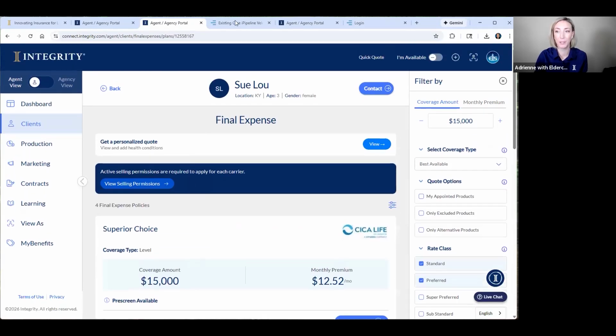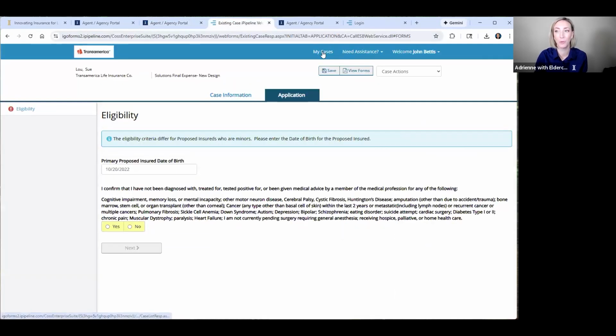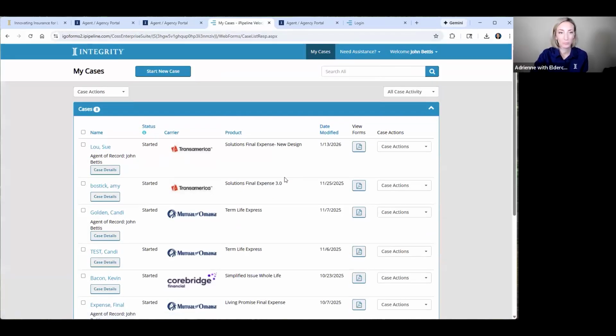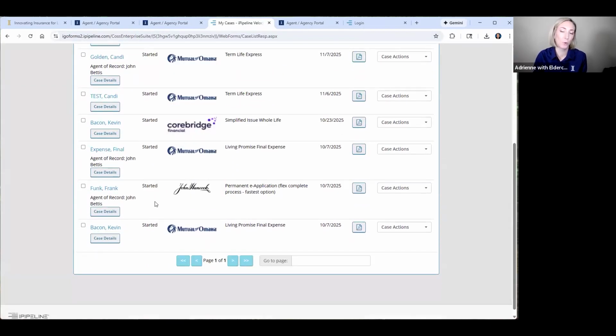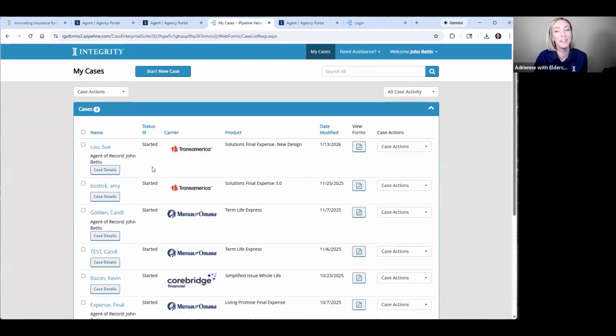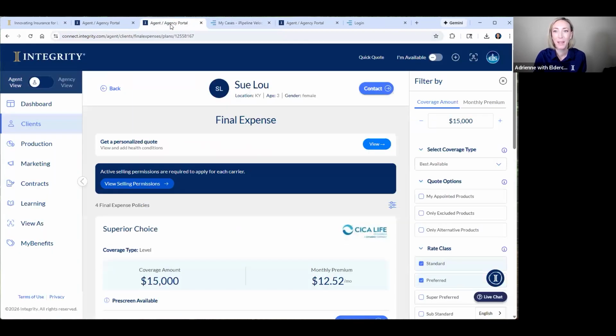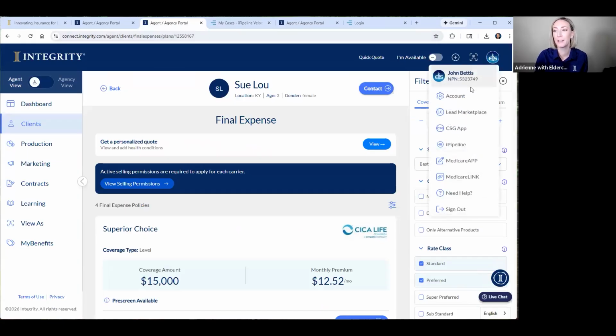And then you'll also be able to see a copy of the application when you go into My Cases, and you would be able to see that it was successfully submitted. Of course, all of these are just started for me, but you would be able to see that they were successfully submitted and see a copy of the application under My Cases. Another way to get to that is to click your initials in the top right-hand corner and go to iPipeline. That's where you find your cases.